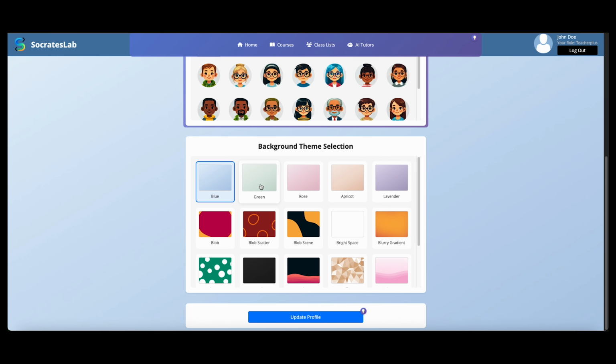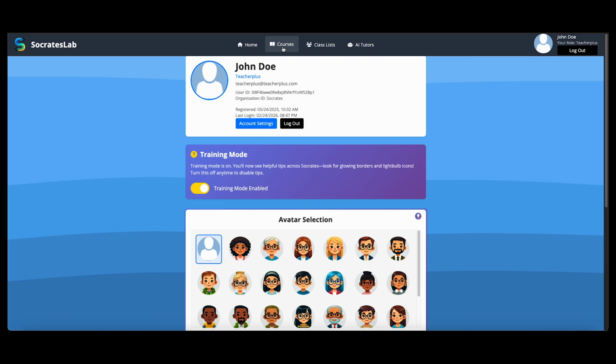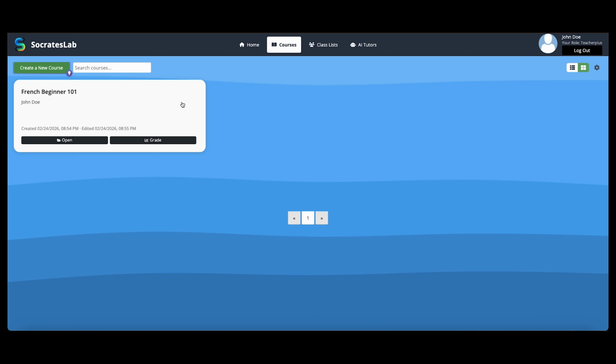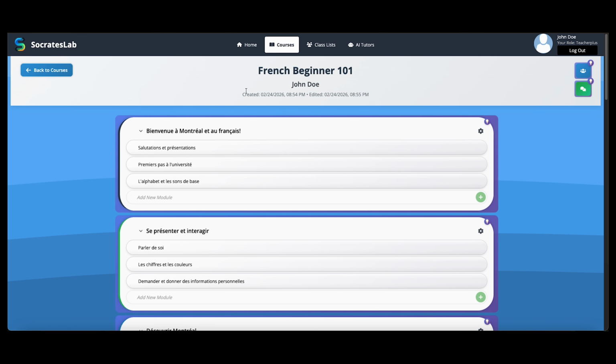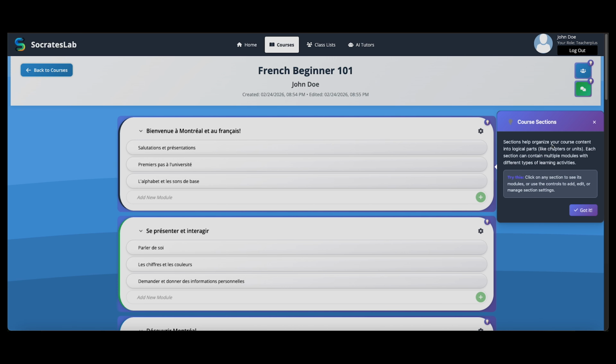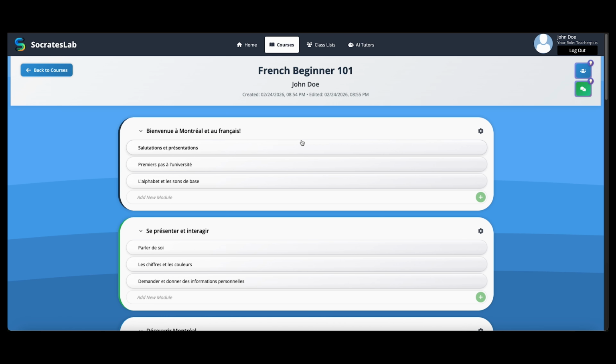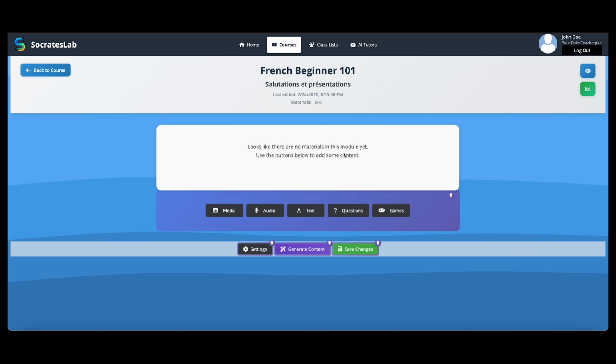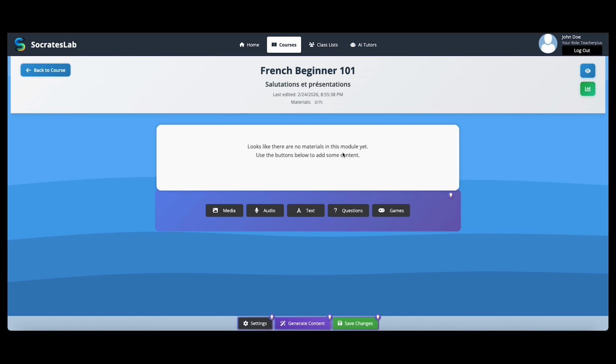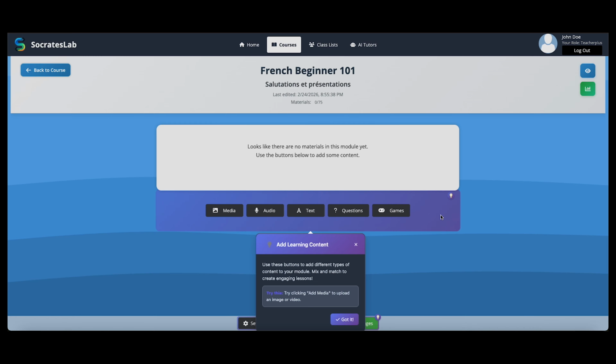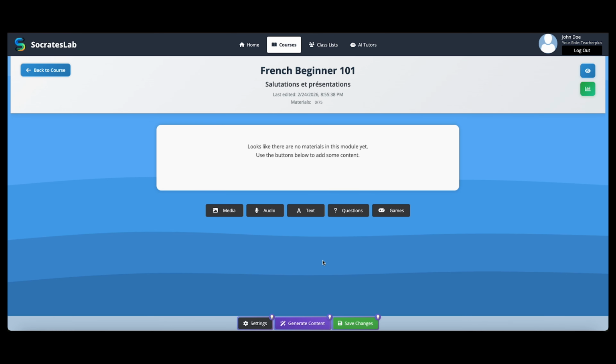So, in here, you can change the background of your application, and after toggling the training mode on, it is going to become much easier to explore Socrates Lab and learn about what each button and each feature is developed for. Since this is a short video tutorial, I'm not going to go through each question type and each activity you can achieve with Socrates Lab, but I can give you a couple of examples.